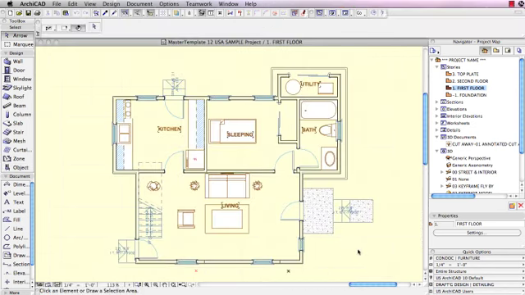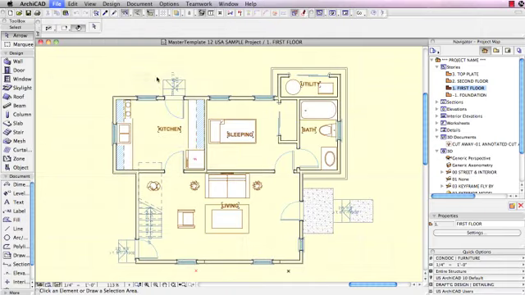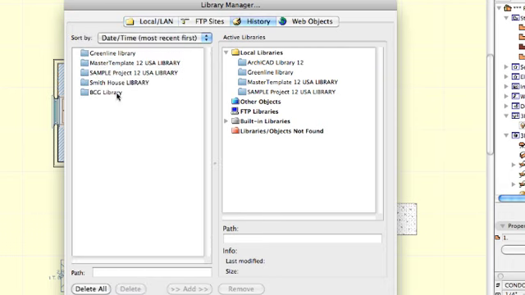So that's how ArchiCAD 10, 11, and 12 work. And I'm going to just go back into the Library Manager and point out one thing that is very nice about ArchiCAD 10, 11, and 12, that Graphisoft actually removed as we move forward to 13. And I think, I miss it actually. So if I go to File, Libraries and Objects, Library Manager, we have the local LAN for finding things, and then we also have a history. And so you can see under history that it's got a record of the things that I've been using.